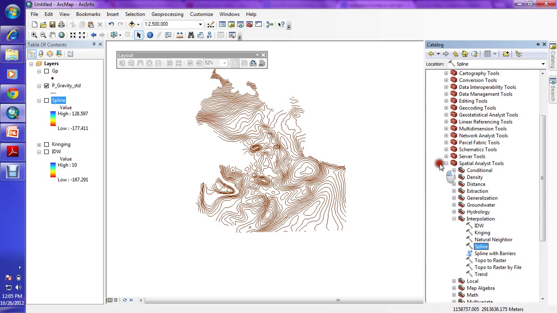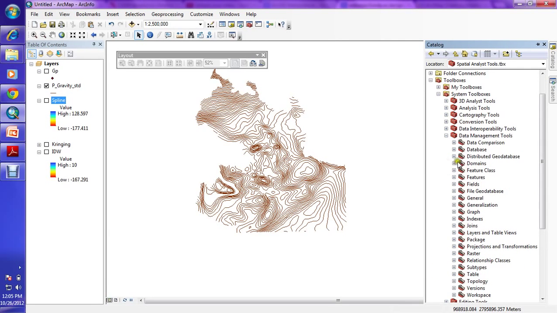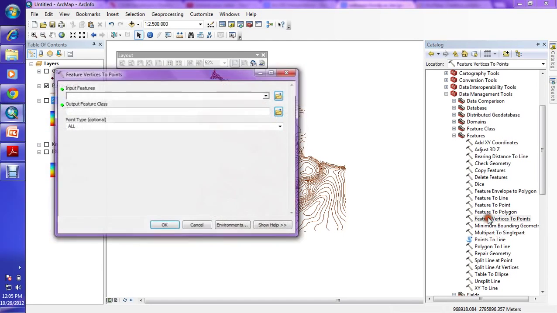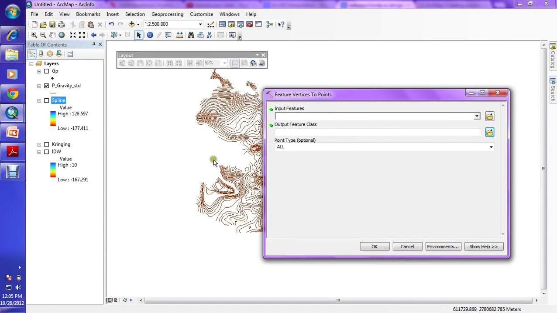That is an easy technique. It is a tool from the Data Management tools. If you go to Features, then we can go to Feature Vertices to Points. From these tools, we can convert this line data into point data. You cannot use line data for the interpolation technique, but you have to use point data. Okay, I've converted. So point type: all.